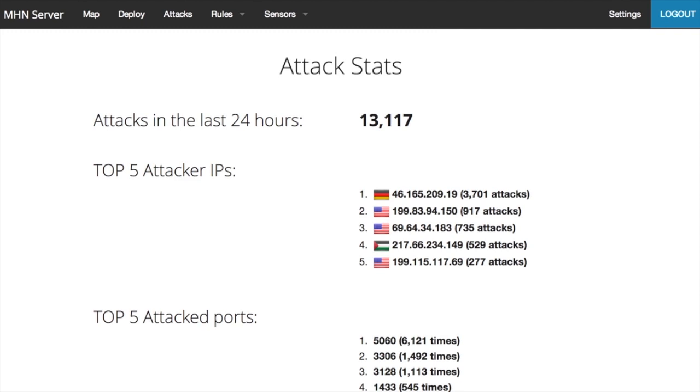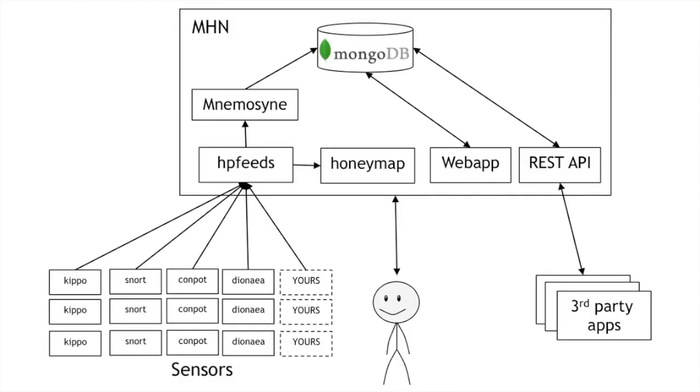It helps you to deploy sensors. You can define rules as far as what is and is not classified as an attack. Here's a diagram that might explain things a little better. We have our sensors, and they're all reporting to the Modern Honeypot Network server. The server has collected them through HPFeeds.